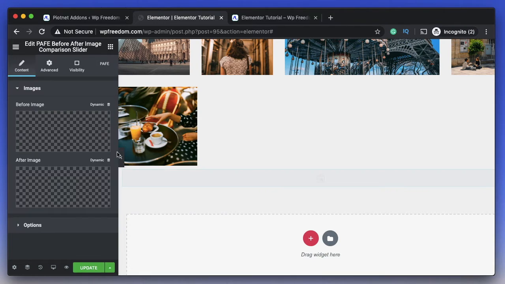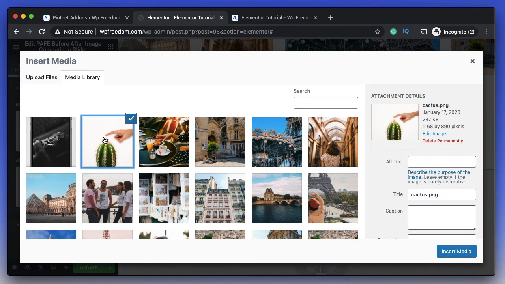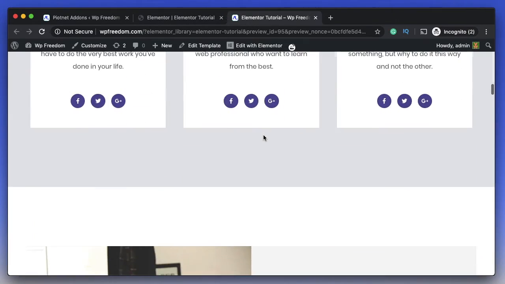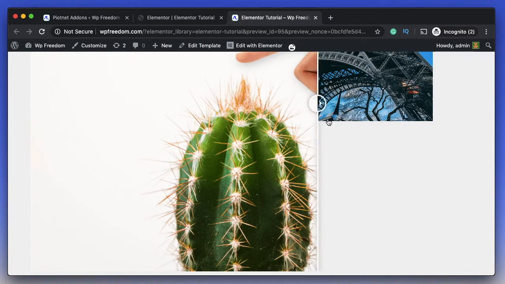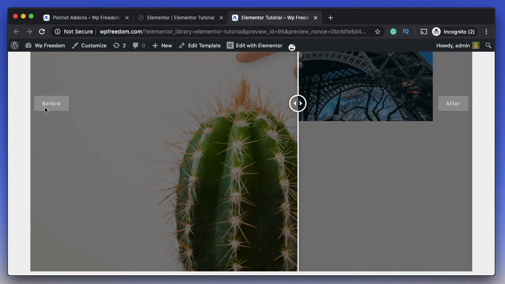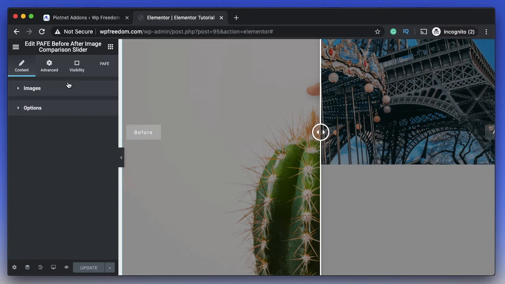Here you can drag in the widget. You can pick before and after images. They better be of the same resolution. I'll pick this one. I'll update it. Again, I'll watch the preview. So here's my preview, and I'll just scroll to the slider. Here's the slider, and you can simply click and drag to view before and after. There's also a label indicating before and after. So that's one widget coming with the free version of PAFE add-ons.